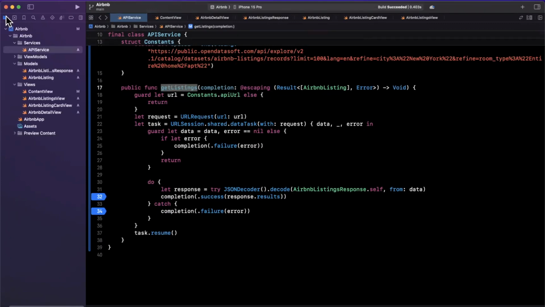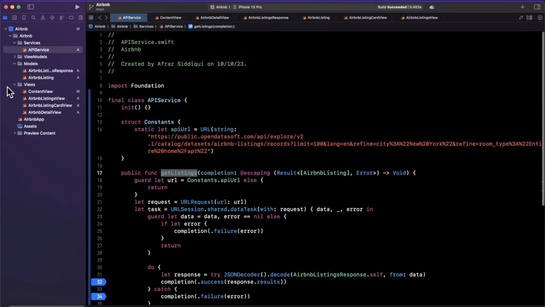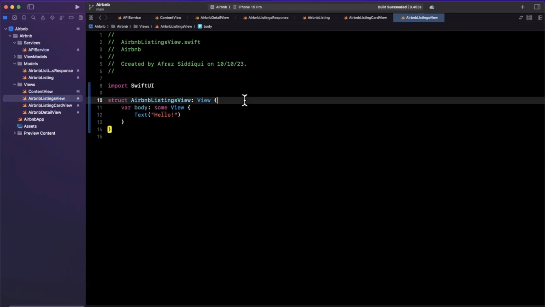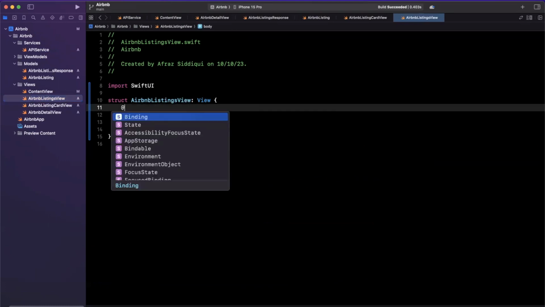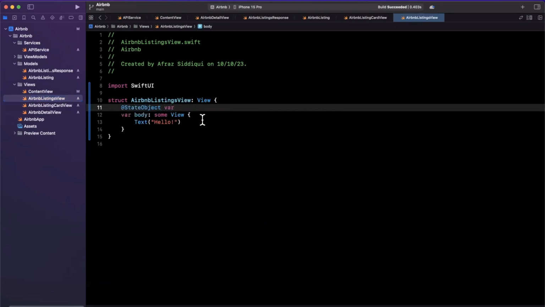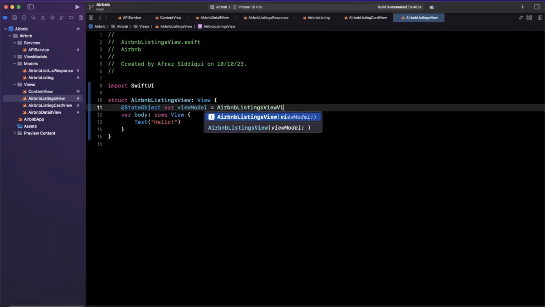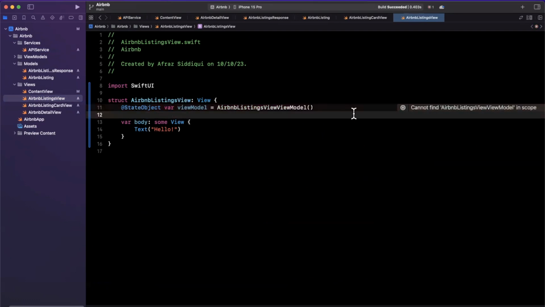All right, good deal. So now that we've got this API service thing set up here, we want a place where we can actually call this, and that place is going to be inside of a view model. So this view model is going to reside inside of the Airbnb listings view, and it's going to be a state object. And the reason it's going to be a state object is because we want to retain state on it for our SwiftUI view updates via published properties and various other ways that we're going to use to update our view.